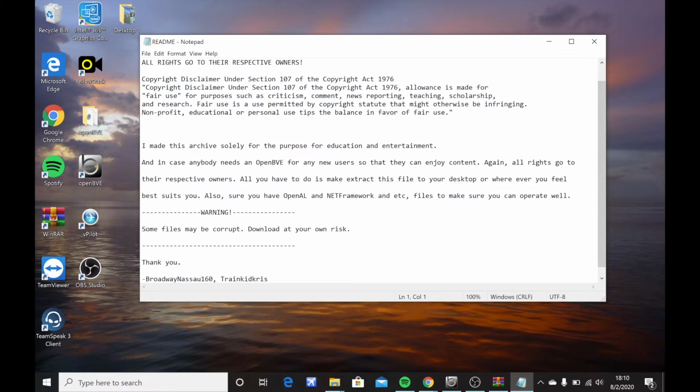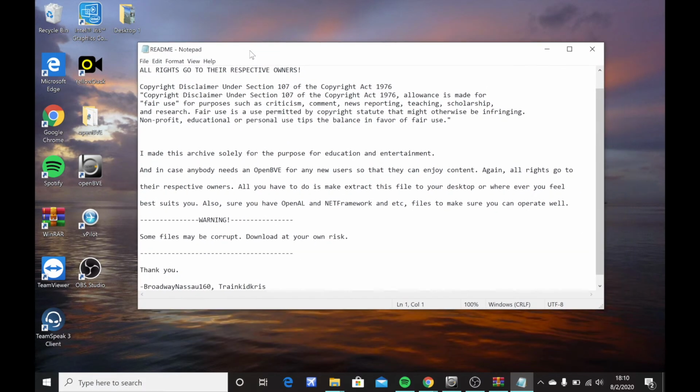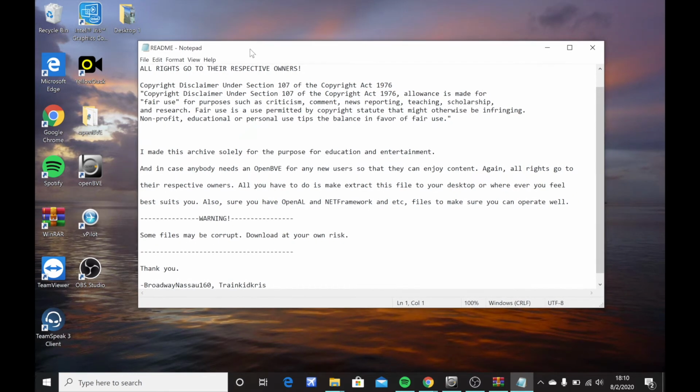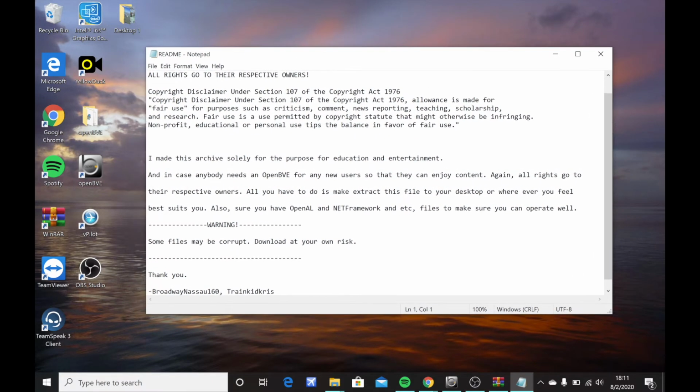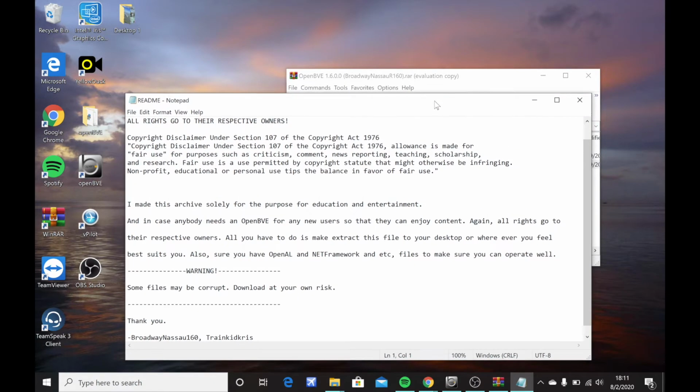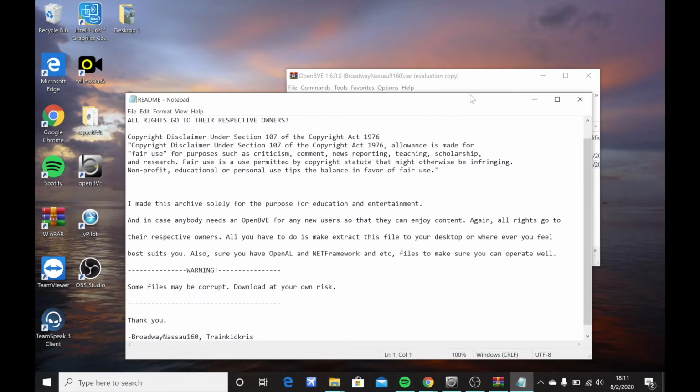Basically, the reason why I made this file is so that it can be easier for new users like yourself, probably, who want to start having runs with our group. So here's the warning: some files may be corrupt, and you must download at your own risk. The reason why I made this is basically just my own copy, and I just wanted to make copies like mine accessible to people like yourself. So you can go ahead and read the README as much as you want, and it should be giving you the information you need.